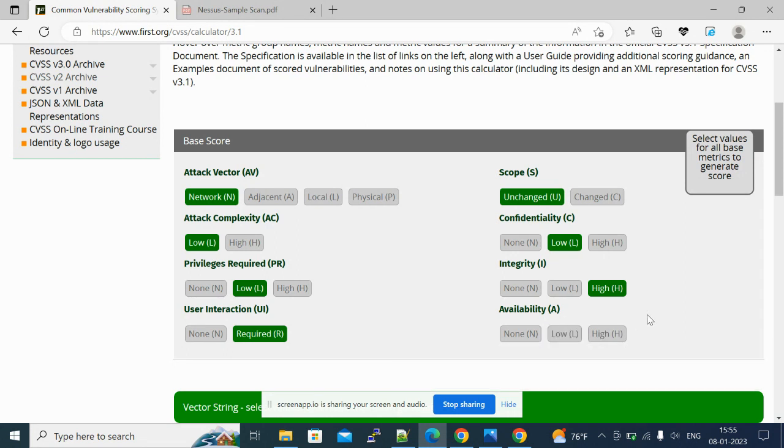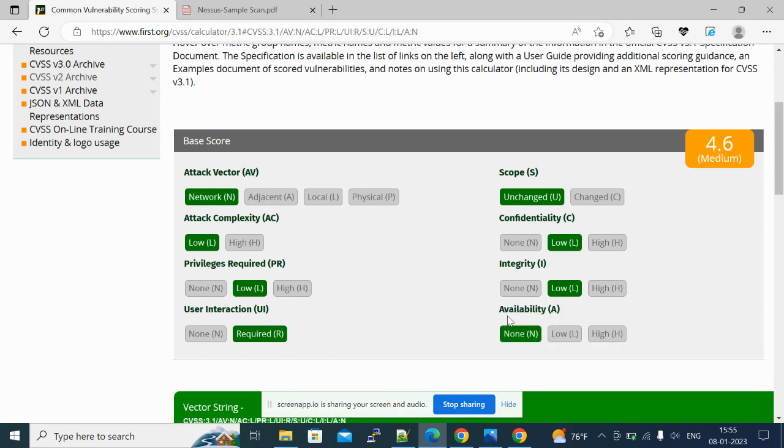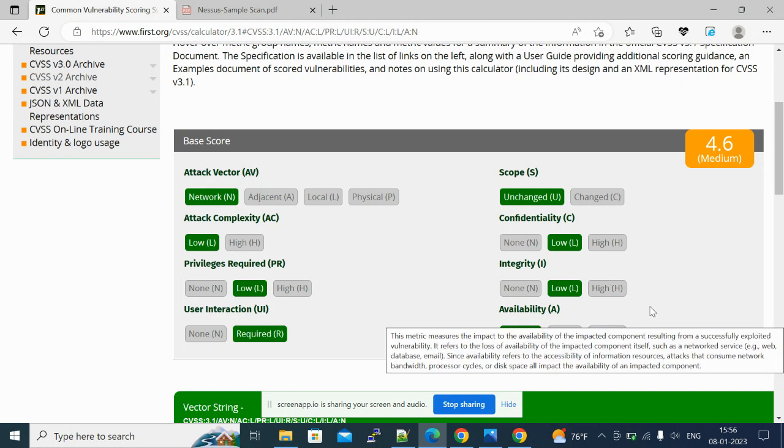Here again, as we said, we have taken cross-site scripting. With a cross-site scripting attack, there is not much possibility of making the device go down or unavailable. Again, it depends on what type of complex vectors we are using to attack the system. So in our case, we're just keeping it as none, assuming that there are no availability issues.